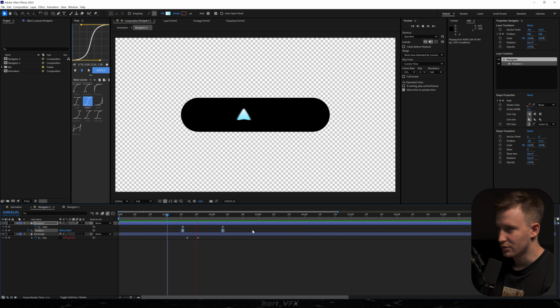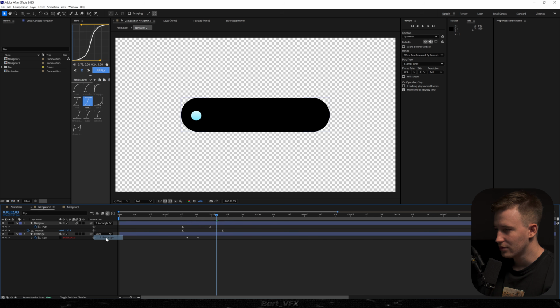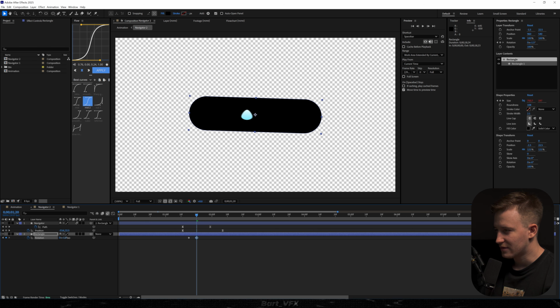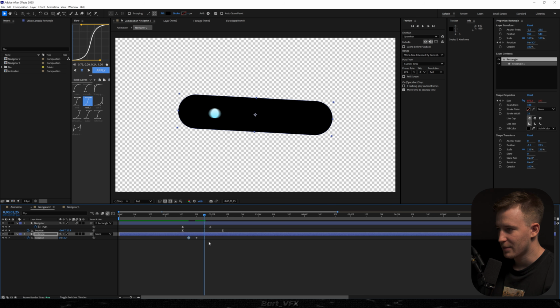We're just gonna be looking for a sweet spot here. It actually might be good, but one thing I'm gonna do is parent the navigator to the rectangle, and then we're gonna hit R for our rectangle, and we're gonna create a keyframe for rotation. Now let's move forward. We're just gonna change the value to like 3 degrees maybe. Then let's go forward again, and we're gonna copy the first keyframe and paste it here.